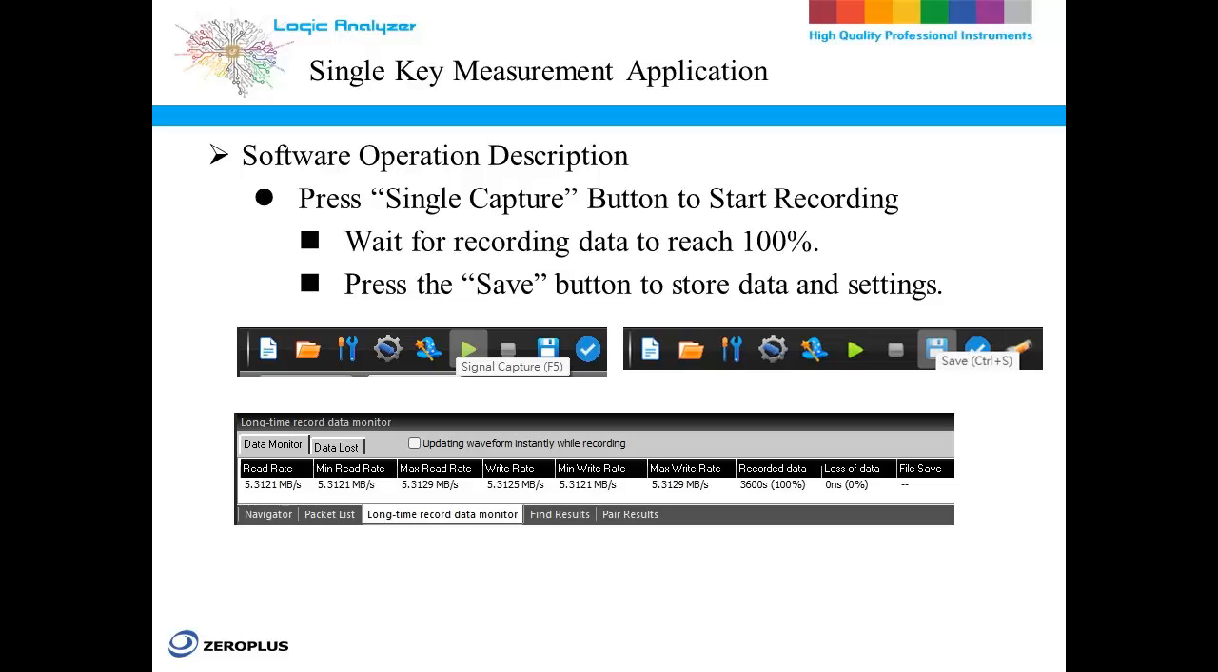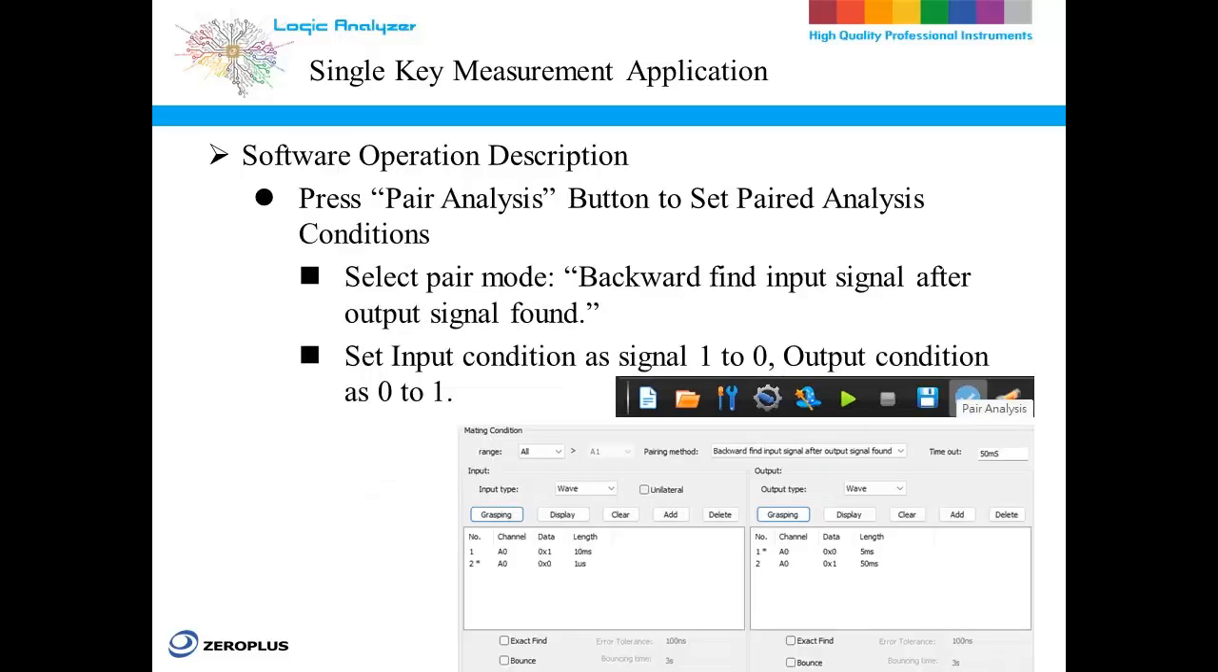All you have to do is wait until the recording reaches 100%. Once it's done, don't forget to hit save to store the data and related settings. That way, you won't lose any of your results. Once the recording is complete, we can move on to further analysis.